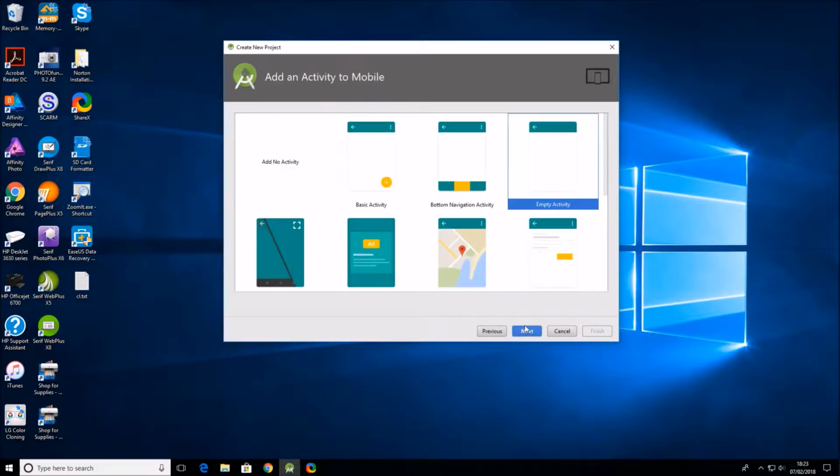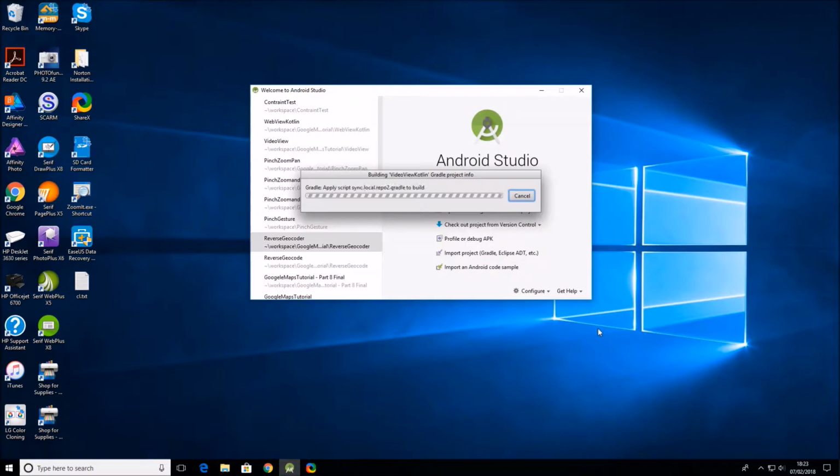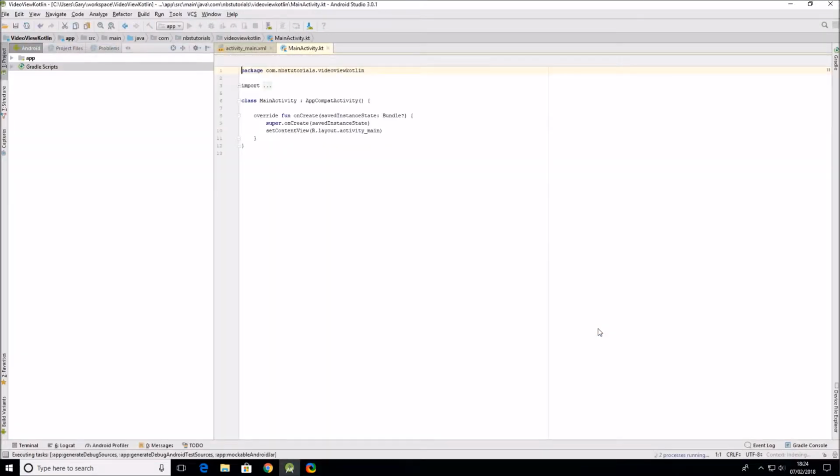Okay, so let's just go for next, and I'm just going to create an empty activity here. Don't want any extra code, just to keep things simple. Don't want any extra clutter in there. So let's just keep these things as default, and let's get this built. Okay, that project's built now, and you'll notice we've got the main activity.kt here for a Kotlin file. That's really the only real difference between Kotlin and Java. It's really what we do in the main activity in terms of programming.